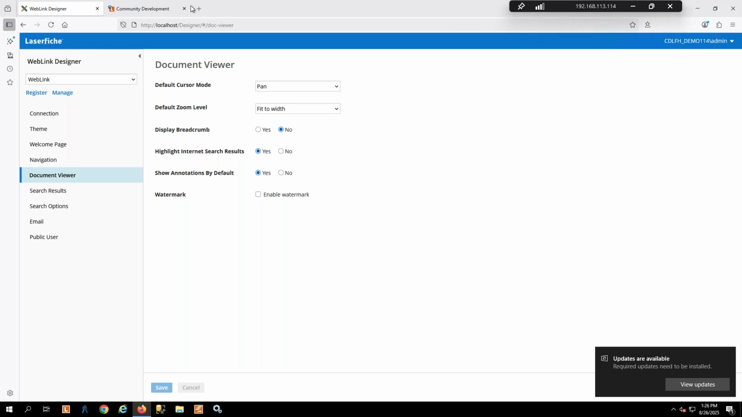So let's keep looking at what we can do with the welcome page, while my screen freezes up.